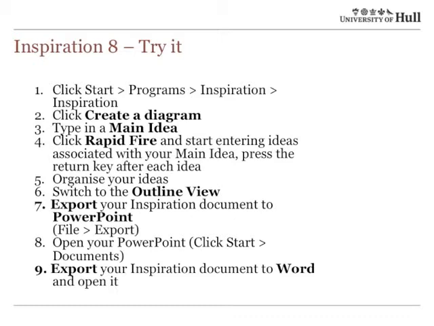Once you've entered your main idea, use the rapid fire tool and start entering ideas associated with it. Press the return key after each idea and you'll get a new symbol. Once you finish entering your ideas, organise them by bringing things that belong together near each other, then disconnecting arrows from main idea and adding in subcategories. Once you've finished organising your ideas, switch to the outline view and export your Inspiration document to PowerPoint.